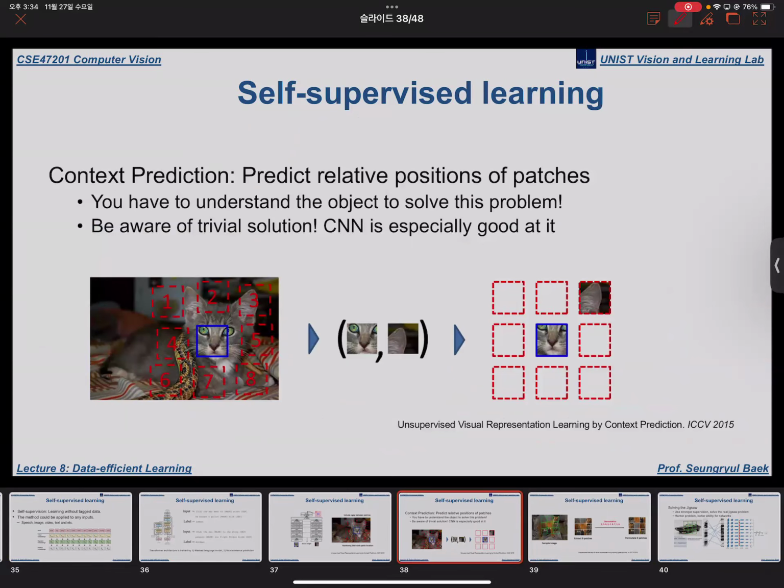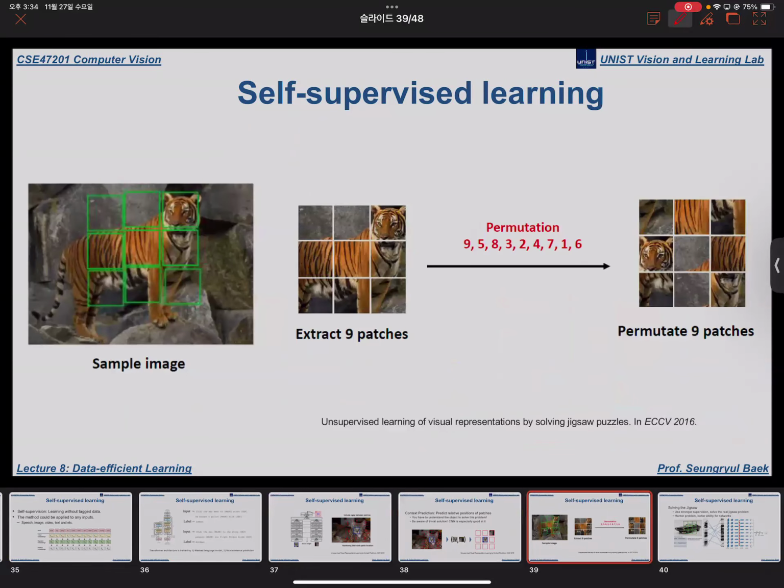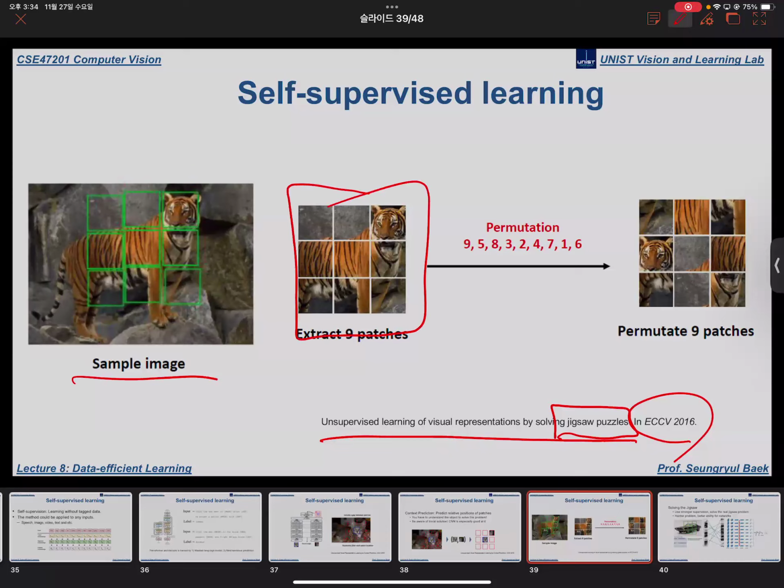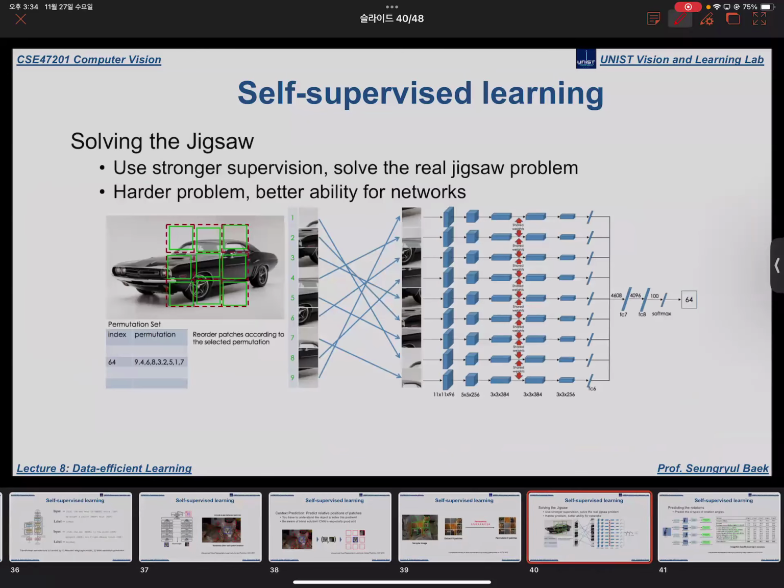Also there's another similar concept, but slightly advanced, that was published the next year. They call it jigsaw puzzling. They are doing similar things, but in a slightly more complex way, from a single image.